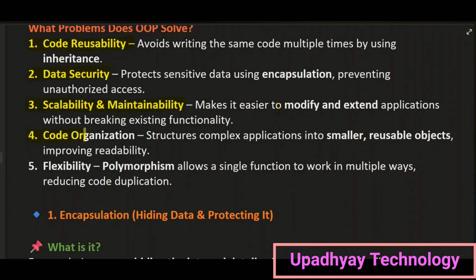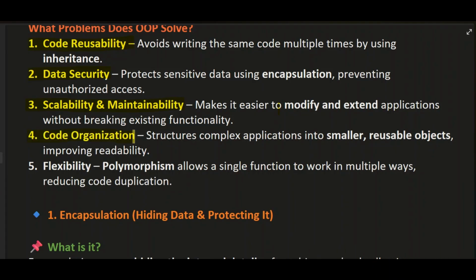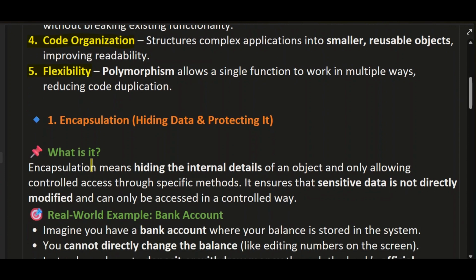4. Code organization. Structures complex applications into smaller, reusable objects, improving readability. 5. Flexibility. Polymorphism allows a single function to work in multiple ways, reducing code duplication.